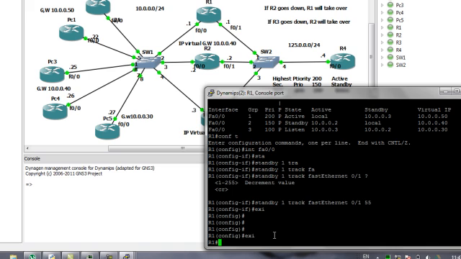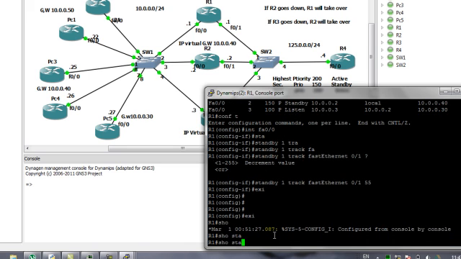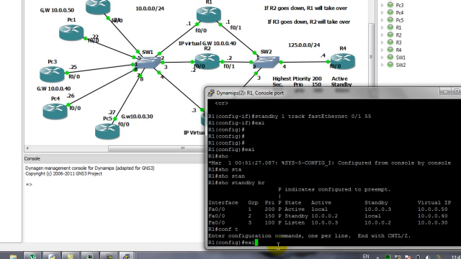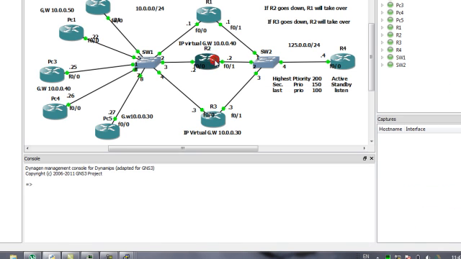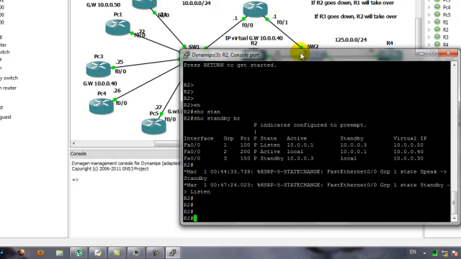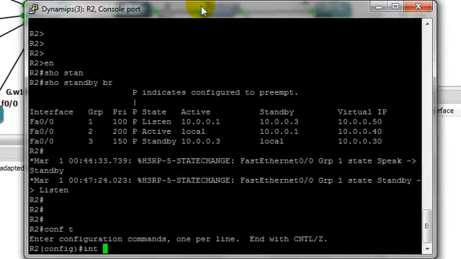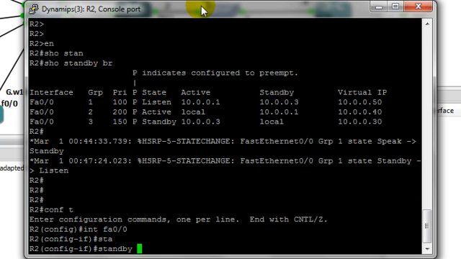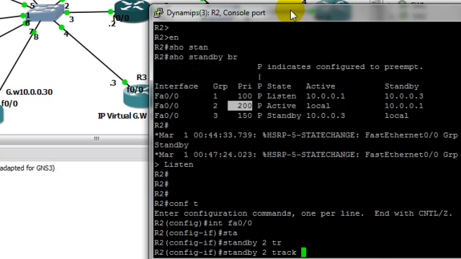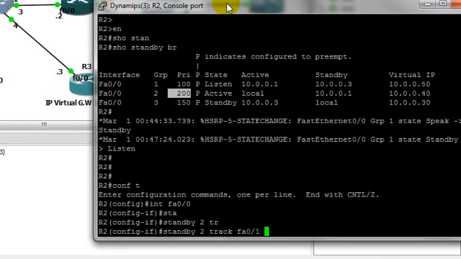Now I want to show you here, show standby brief. Look at this, we have it very good. Now go to conf t. Now I want to go to router 2 also and make this configuration: interface FastEthernet 0/0, standby group number 2, because router 2 is the active router of group number 2. And we make a track for FastEthernet 0/1 with decrement value 55.